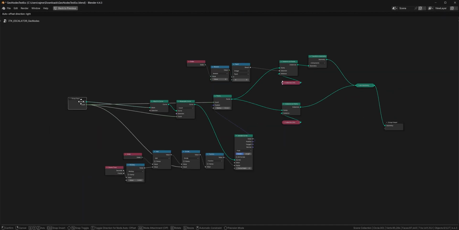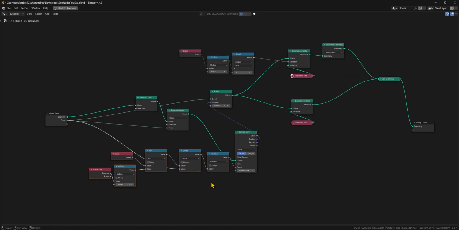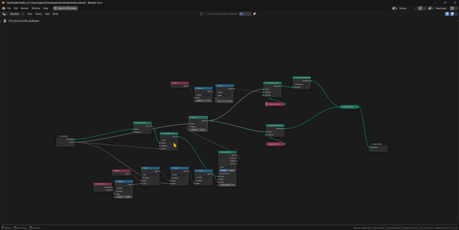Condensing some nodes by pressing Ctrl+H makes it easier to see the node tree from a hawk-eye view. Duplicating the bunch of nodes to make a copy of the top four stairs up.